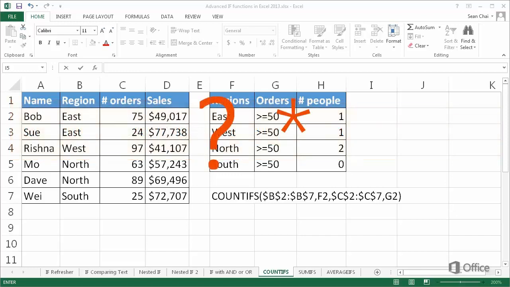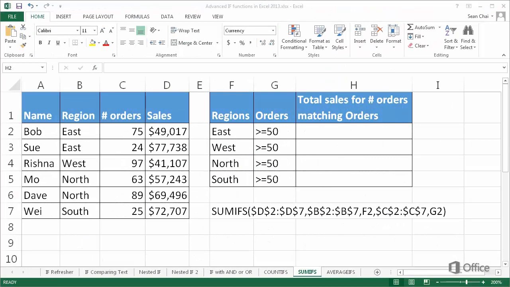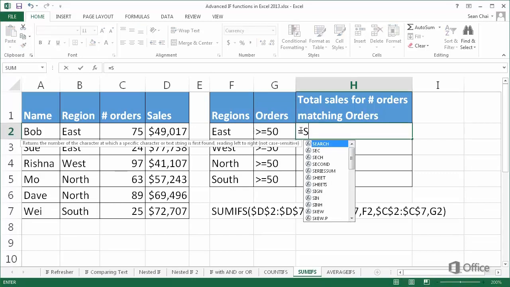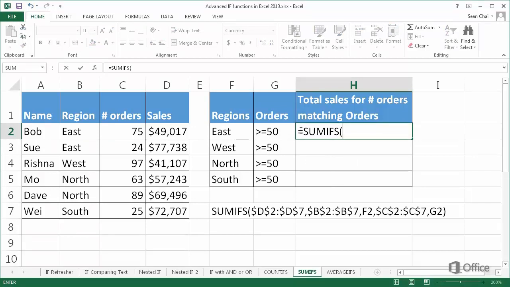You can use the question mark and asterisk wildcard characters in criteria. Now we want to determine the sales by region where the salesperson has 50 or more orders. We can do this with the SUMIFS function. First, we select the range of cells we want to add. In this case, the range of cells in the sales column. I press F4 to make this an absolute cell reference.